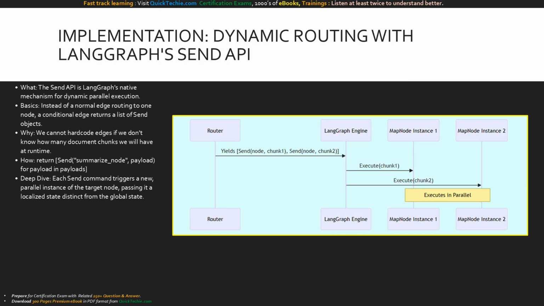In LangGraph, we use the send API for dynamic routing. When we define our conditional edge, instead of returning a single node name string, our router function returns a list comprehension of send objects. Each send object specifies the target node, our map worker, and the exact payload or substate it needs to process. This tells the LangGraph execution engine to spin up parallel instances of that node, one for each payload in the list. It is a highly elegant, Pythonic way to orchestrate fan-out dynamically without ever hard-coding the number of parallel branches.